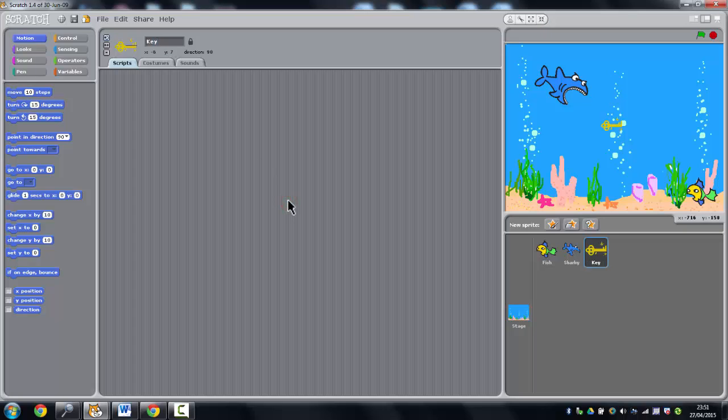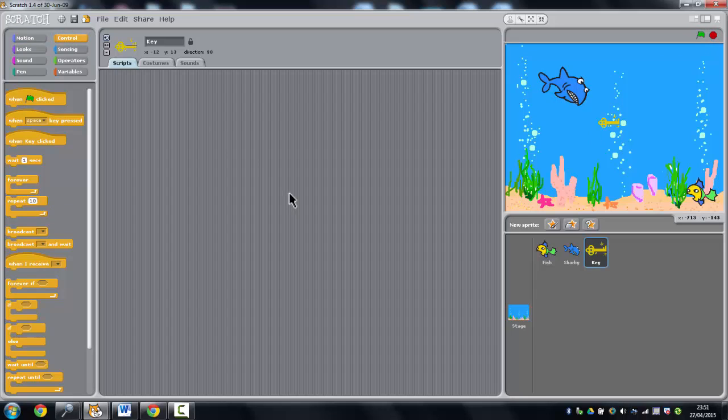So we've now got our key. So I'm just going to position it in the middle here. Everything else is there. Okay, so we're happy with everything else so far. So what we're going to do with the key, we want it so that it doesn't always just start in the middle. It can appear anywhere on the screen.